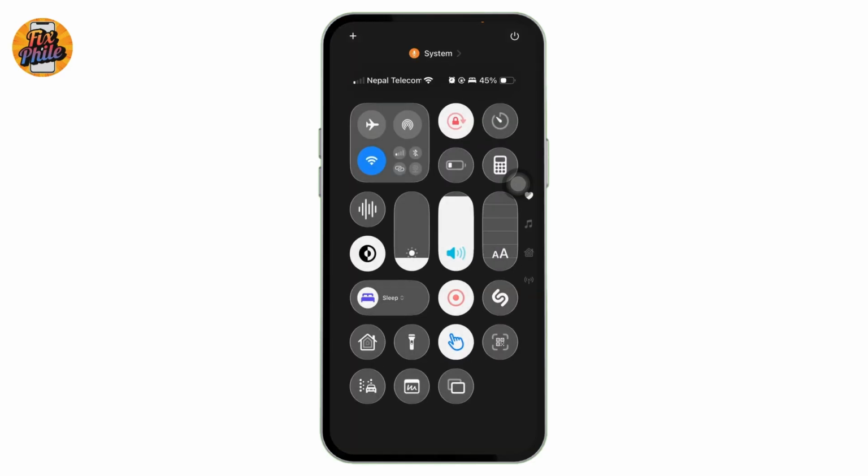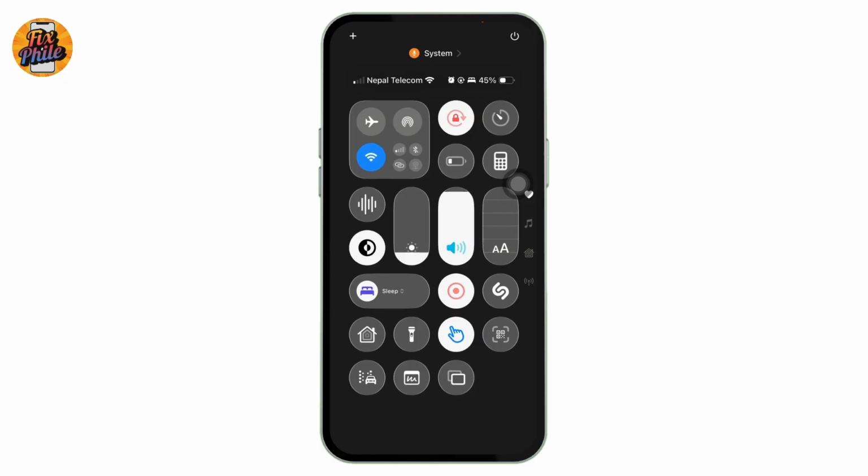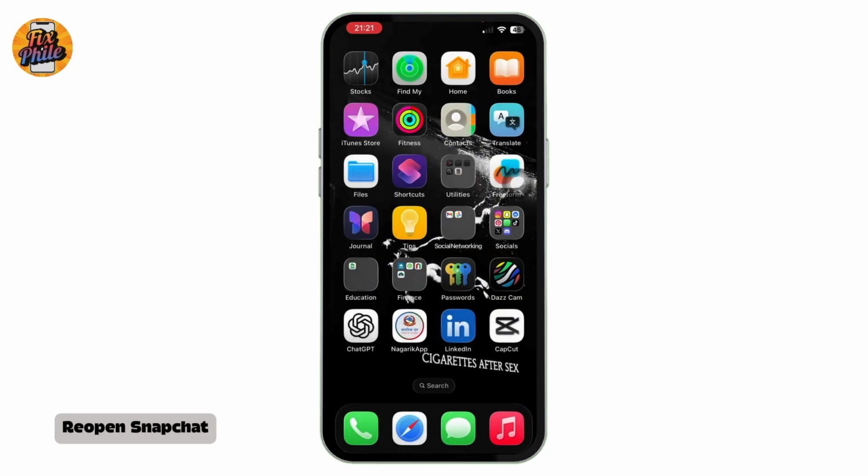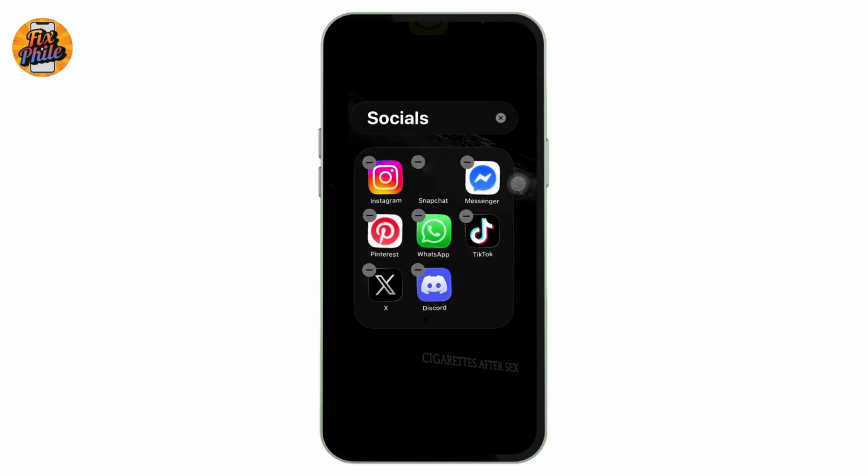First of all, make sure your internet connection is stable. You can try switching between Wi-Fi and mobile data and turning your airplane mode on and off. After that, you can simply close Snapchat app completely and reopen it. This clears temporary bugs.